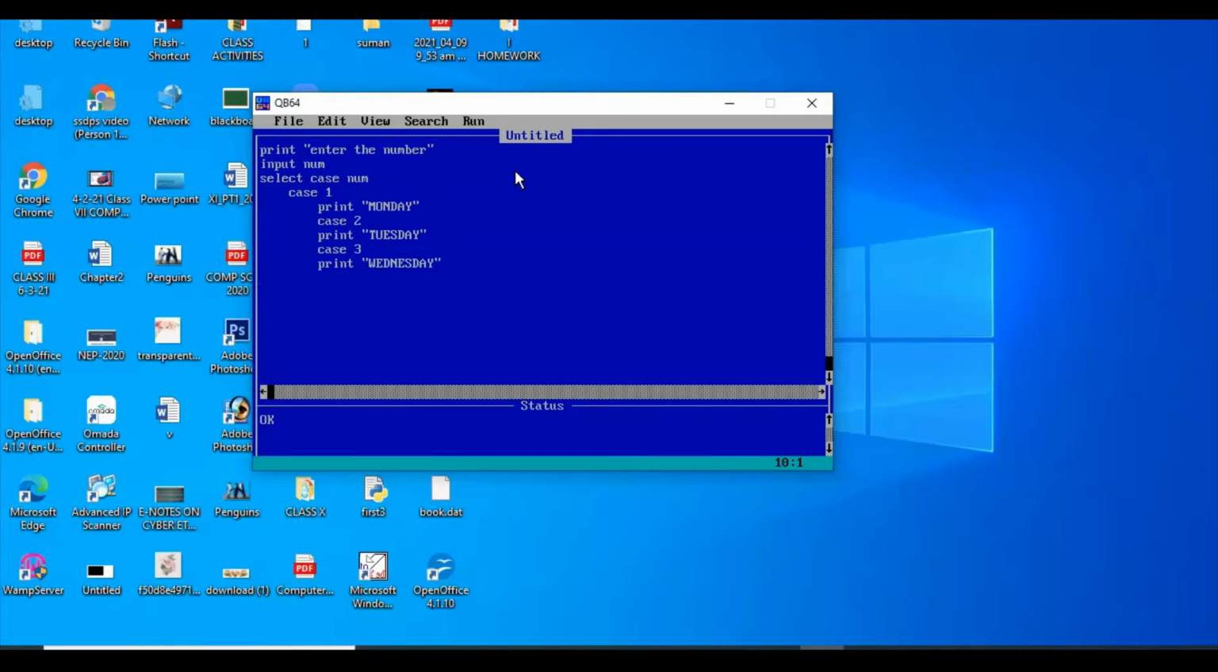Okay, clear? Case 4, print "Thursday". Right? Clear? Case 5, print "Friday". Clear?